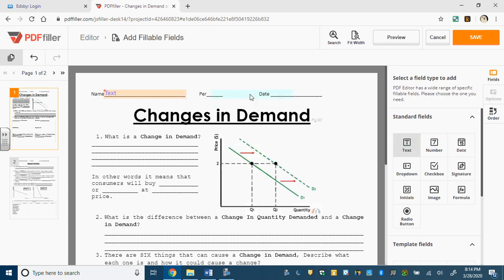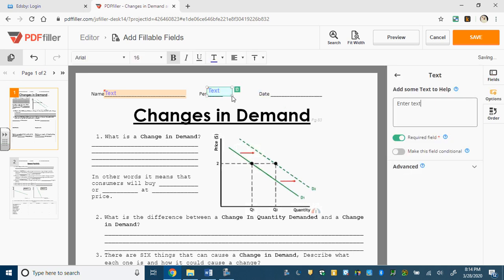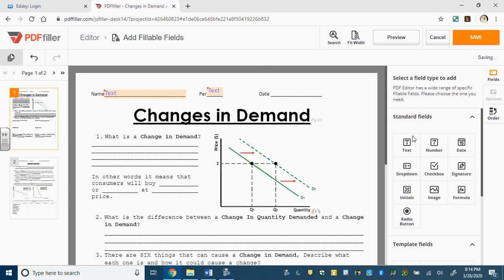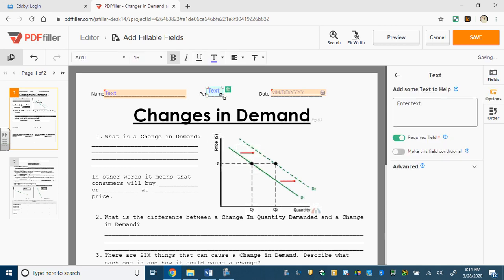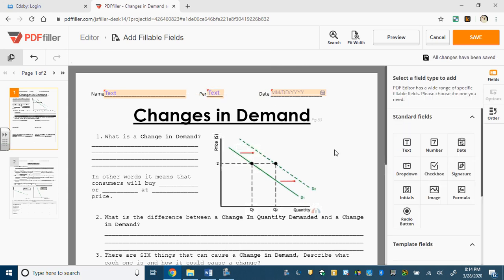So now that I've done that, I can click off of it and I can go, I want to make another text box, so I can go to period and I'll add that and make the box much smaller. And I can also go here to date, and if I want to even make it fillable like this, I can go ahead and put this date box right there. A few little words of caution to that is it does make it slightly more difficult, but that's up to you to do it as you'd like.